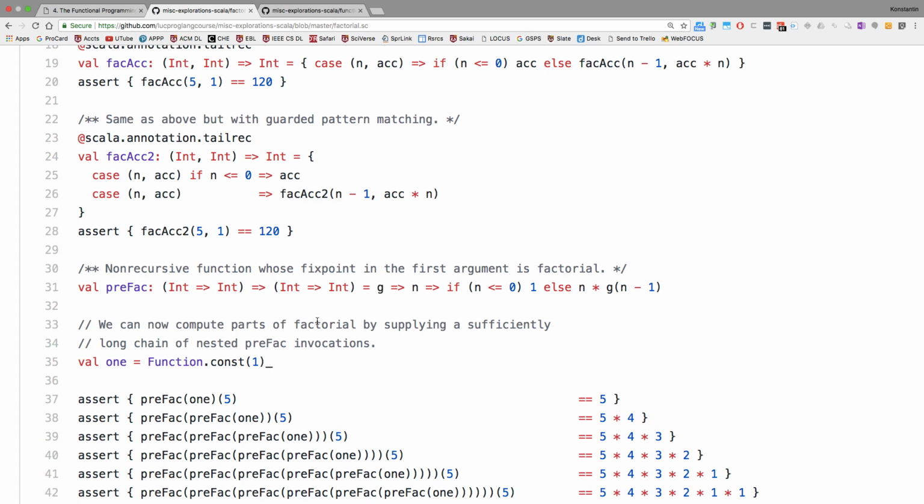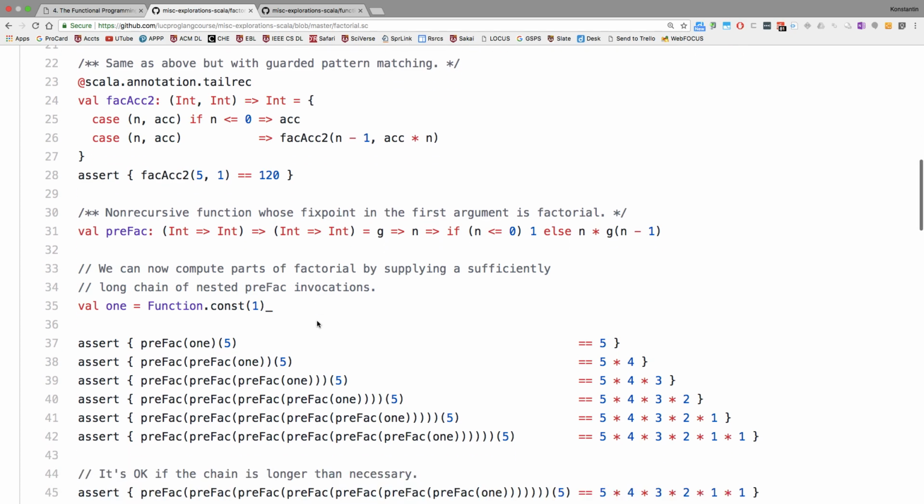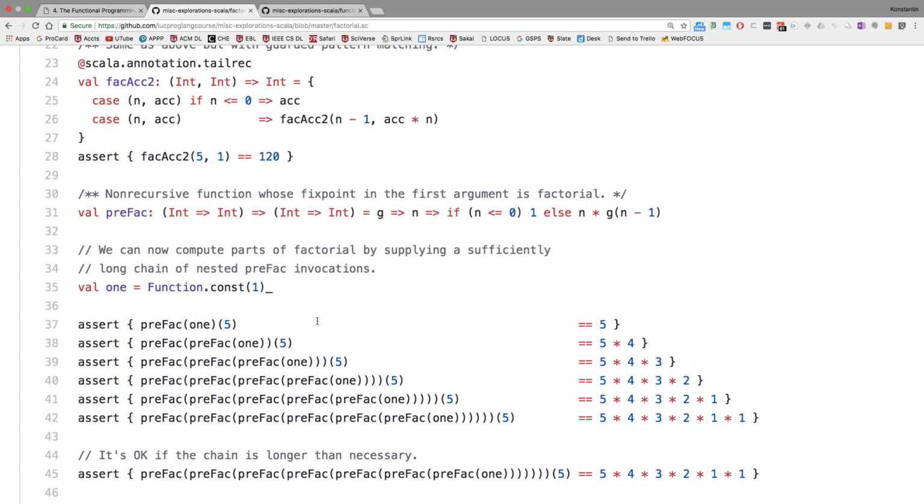So in other words, is there something to which we can just give the prefac that will then give us the recursive factorial? Okay, so that's the idea. And it turns out that there is such a thing. Also, you notice, if the chain is longer than necessary, it's still okay, because at some point you reach that base case and you no longer try to go further along the chain.